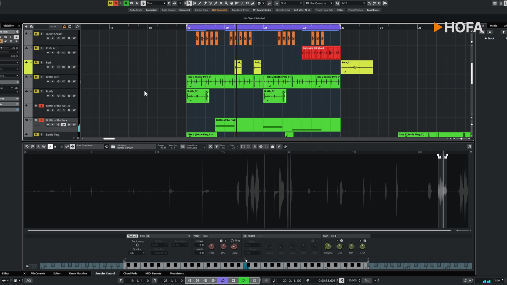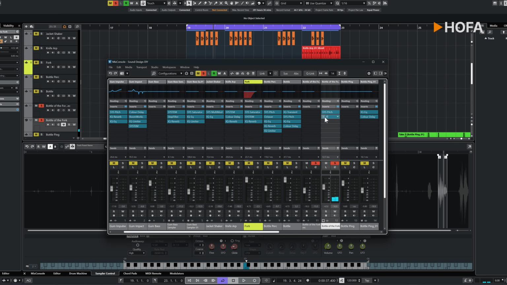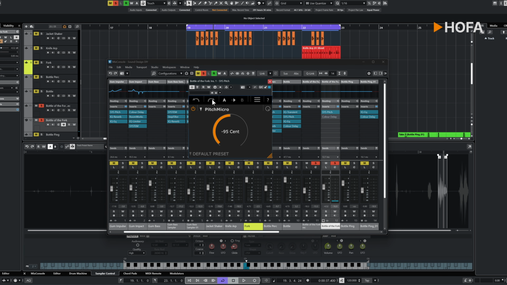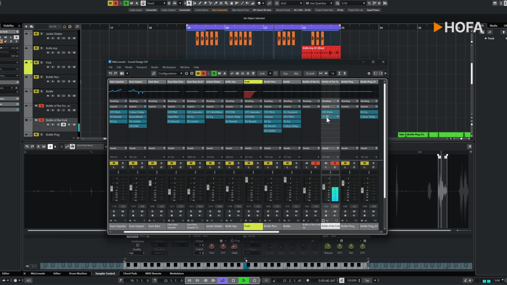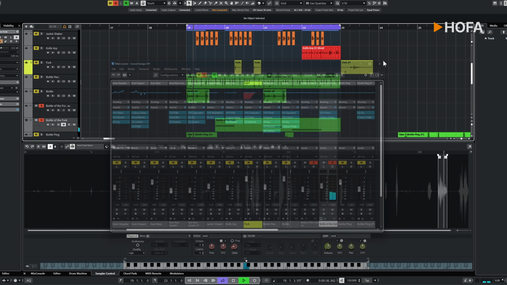into some resonant melody, which is spooky enough by just pitching it and giving it some delay, as you can see here. Just make sure it's in tune and have that wonderful ghostly delay on it with destruction, meaning tube saturation clip. Yeah, that's it. Phaser, diffusion, chorus, auto pan for the movement. Excellent tool.